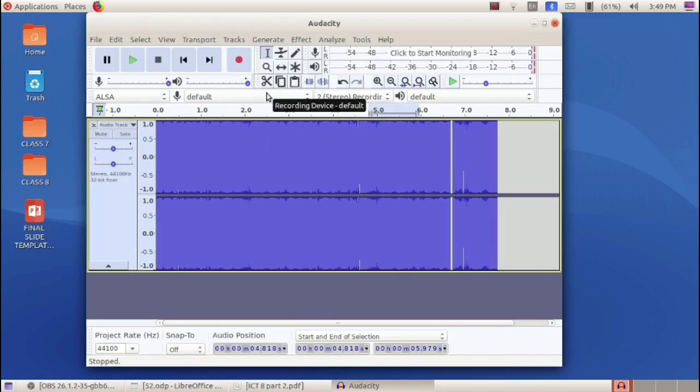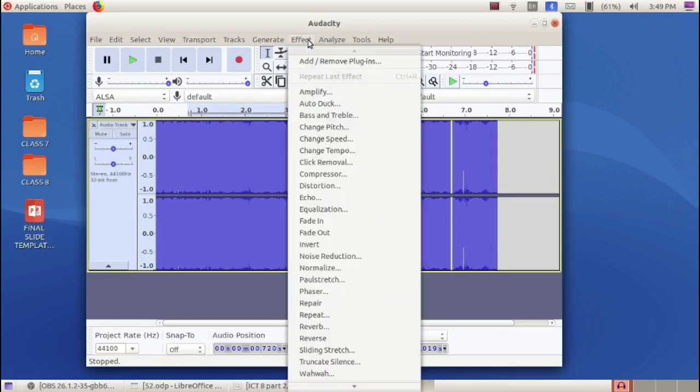Then we can add effects to particular portions or to the whole recording. For example, if we are selecting this portion, we can add many effects. That is, from this effect menu we have many effects. We can select the required one. If we feel that in this portion the sound or the volume is very less, we can click on this amplify option. We can decrease or increase the volume as we need. Similarly, we can apply any of these effects to that selected portion.